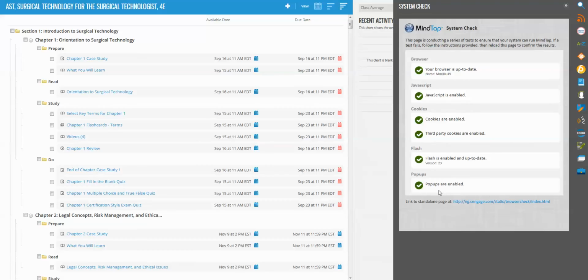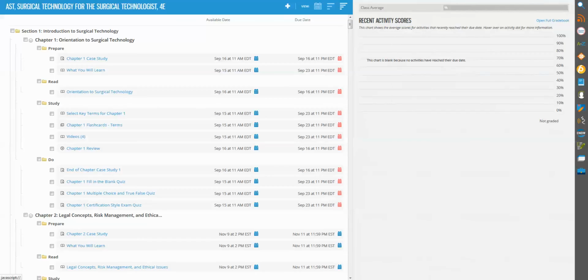You can see it's checking to make sure that pop-ups are enabled, checking your version of Flash, that your cookies are enabled, and things like that. So if there are any problems, doing the system check will then let you know what you might need to change or update in your browser to make sure that it's performing correctly.